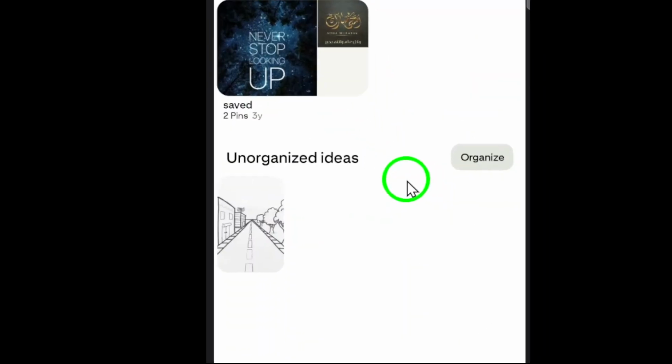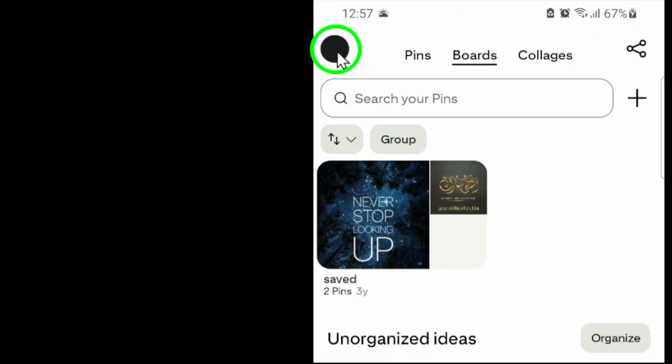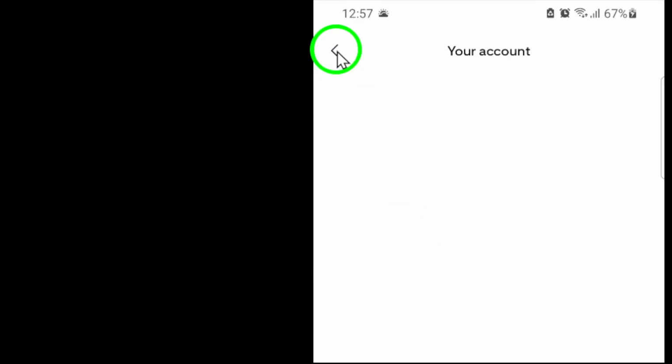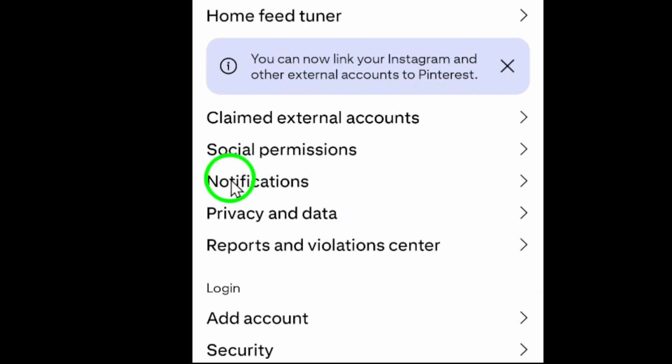First, unlock your phone and open the Pinterest app. Make sure you're logged into your account so you can access all your settings. Once you're inside the app, head over to your profile. You can do this by tapping your profile picture at the bottom right corner of the screen. This will take you straight to your personal Pinterest space, where you can control your account and preferences.